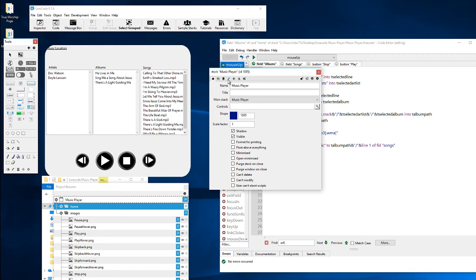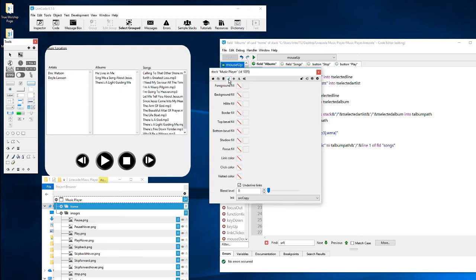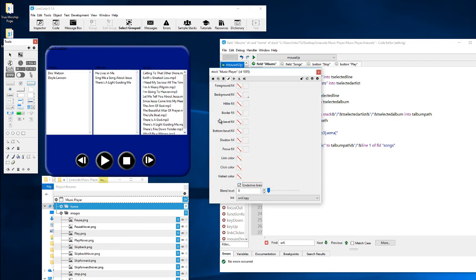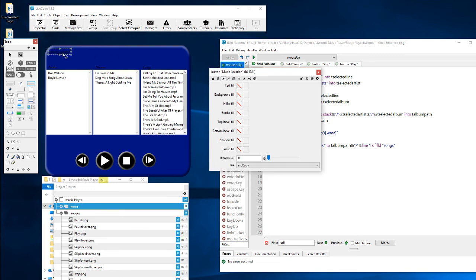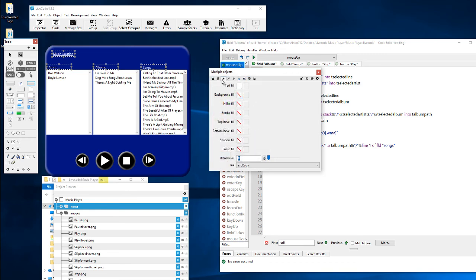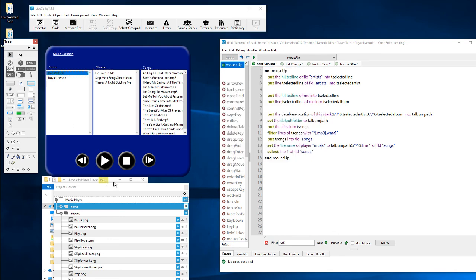Alright, now what you can do is go to colors, and in background fill, if you click here, you can choose a background color for it. If you choose here, you can choose a background image for it. And we'll choose that image. And there it is. Now we're going to have to bring this down so we can see it. Hold our shift key down and select all of these fields. And then go to text fill and make them white. Now you can see it. So we just made our music player look a little nicer.